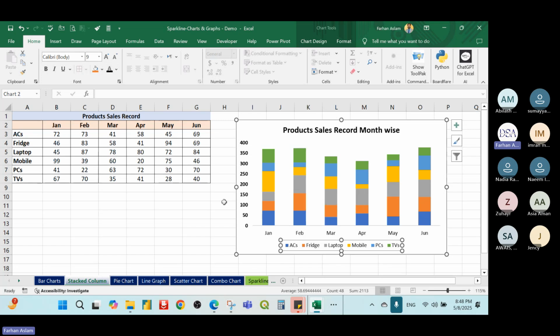So if you see, each column is a combination of the entire row. If I click on any bar, you will see a complete row highlighted related to that information. For example, this is the laptop category, and this single bar is showing the complete information of this.